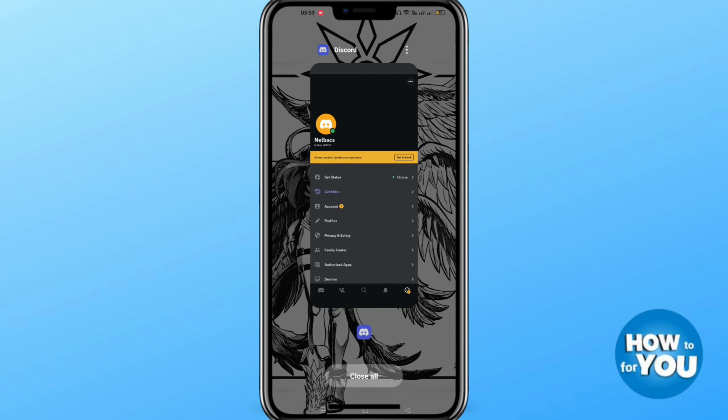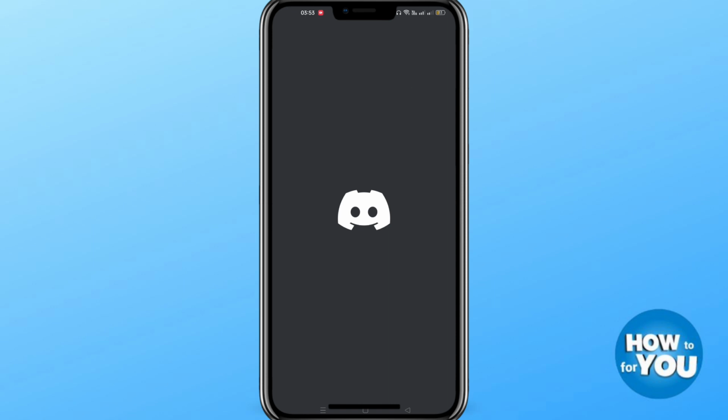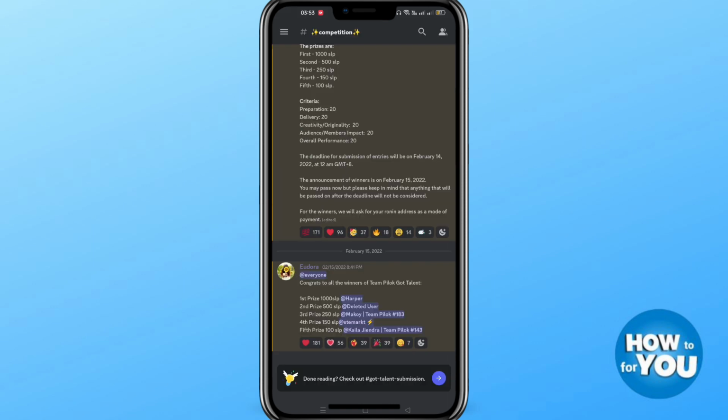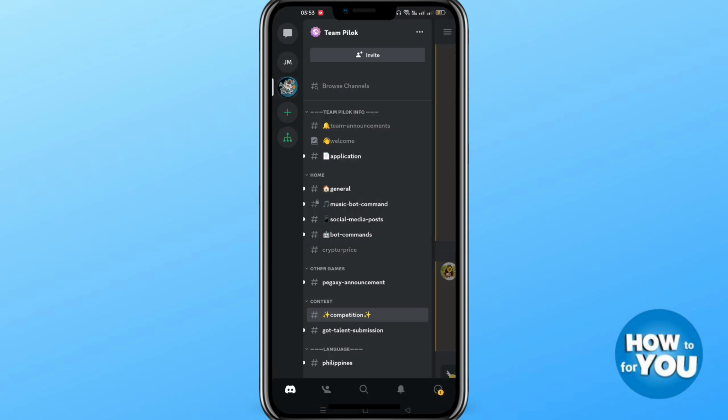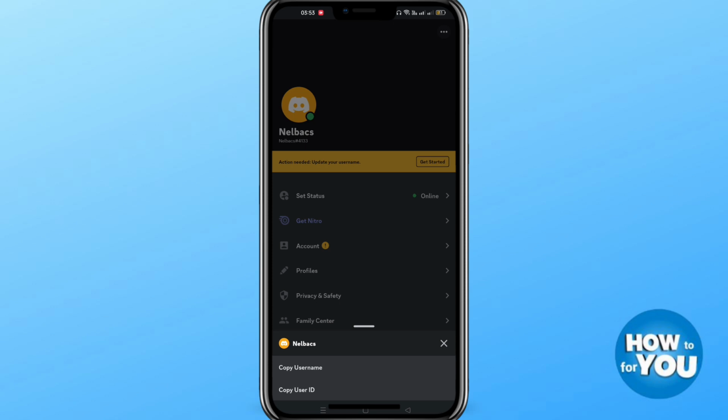If you encounter this one, just exit and then reopen the application again, and three lines icon, and then your profile icon, and click these three dots again. So there you go, you'll be able to see or copy the user ID.